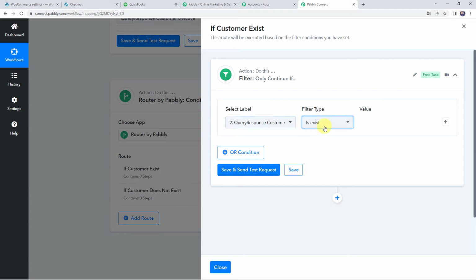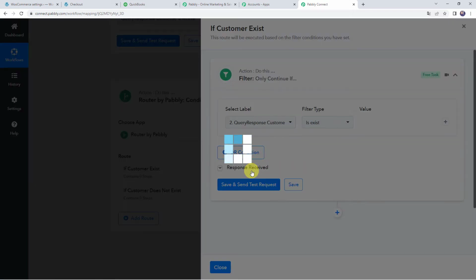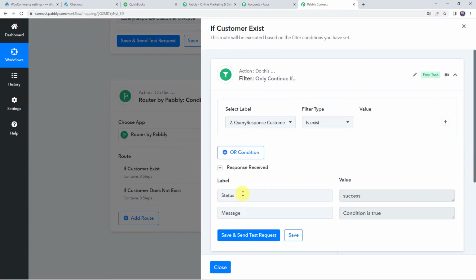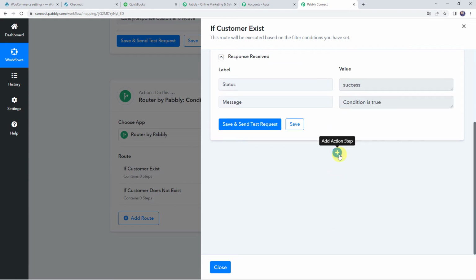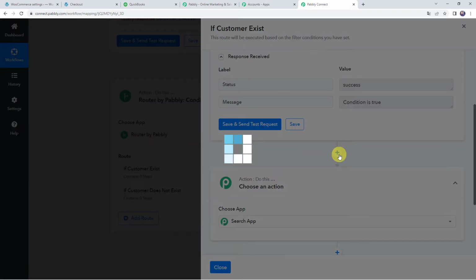If this particular customer exists, then what needs to be done? It is simply an if and then situation. Okay, simply click on save and send test request. And here we can see the response status success message, condition is true, just because this particular customer does exist in our QuickBooks account. So now we want to create an invoice for this particular customer. So scroll down, click on this plus sign, add action step.